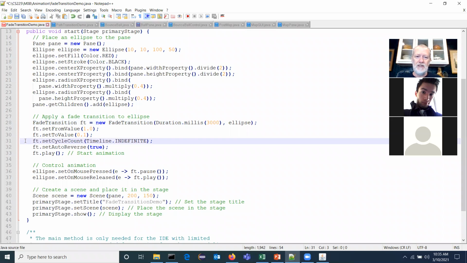How often do I do it? Forever. Timeline indefinite, forever. Notice indefinite's all caps, right? That's basically their constant value for infinity. Auto reverse true. Oh, that's why it fades back and forth. The one that's not so obvious is the from value and the to value. The from value 1.0, it's fully visible. The to value is 0.1, so it's 1/10 visible or 90% transparent.